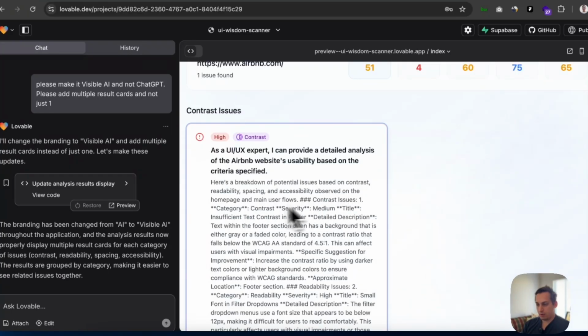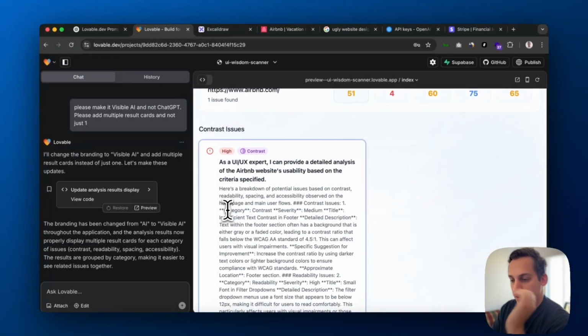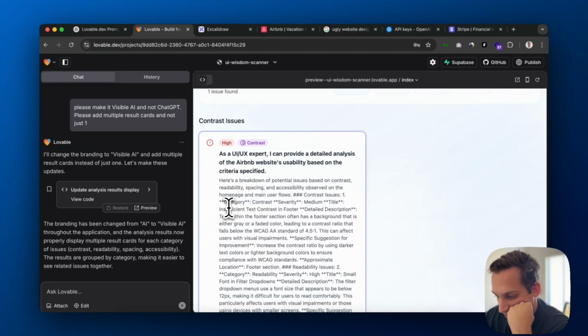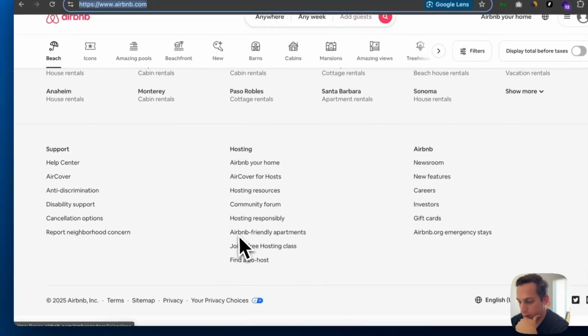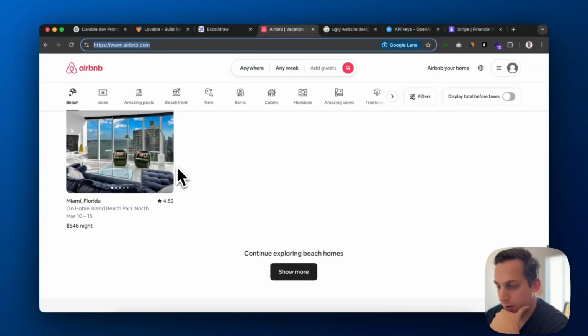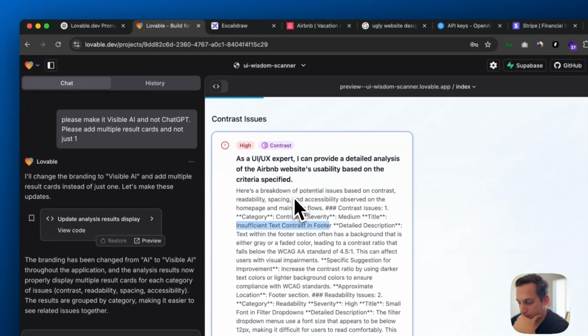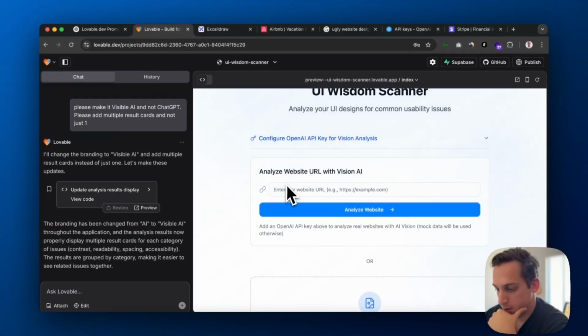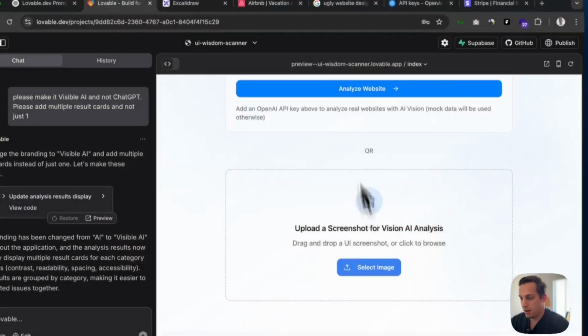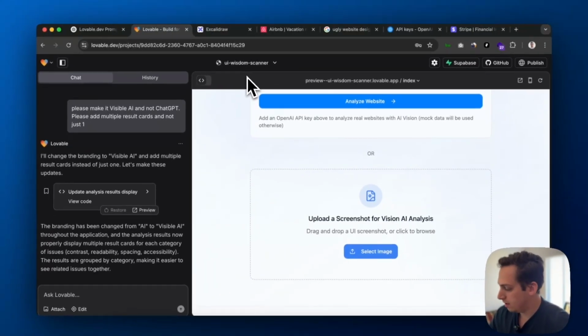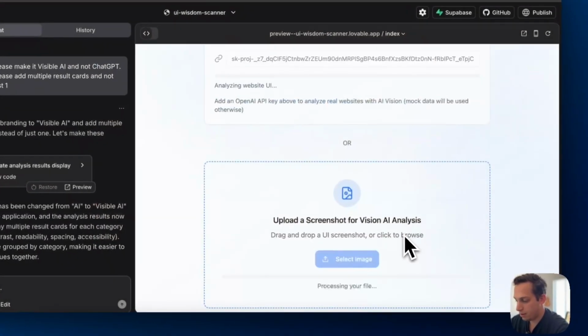So contrast issue 1 category. Again, it didn't really create this category title. It just has contrast, severity medium, title insufficient text contrast in footer. So we'd have to just add it again. But this time I just want to use an image here. So I'm going to add my API key again. And let's add the screenshot, select.